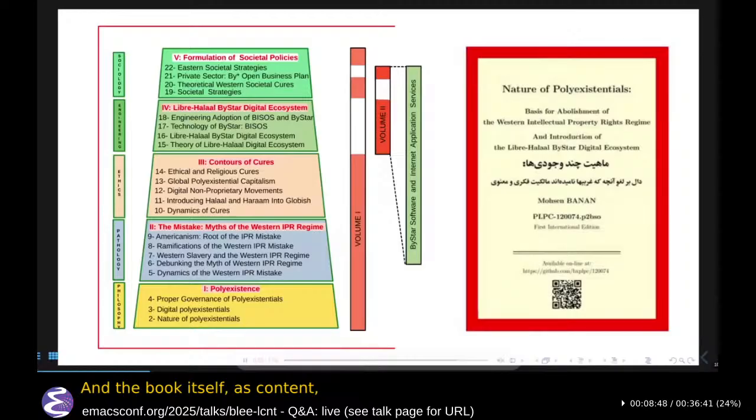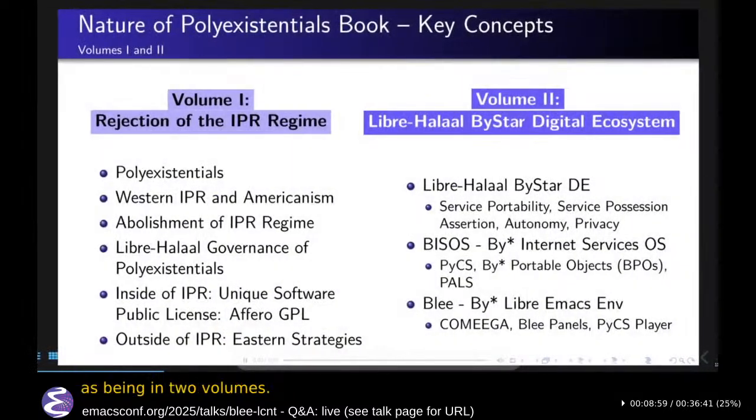And the book itself, as content, was generated and published using the facilities that I am presenting here. You can think of this book as being in 2 volumes. Our focus is BLEE and ByStar in Volume 2. Volume 1 deals with the general concept of polyexistence and invalidity of IPR, and our terminology of Liber Halal, instead of the common but ill-directed vocabulary of free software and open source and FOSS.